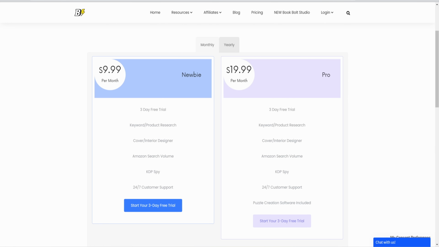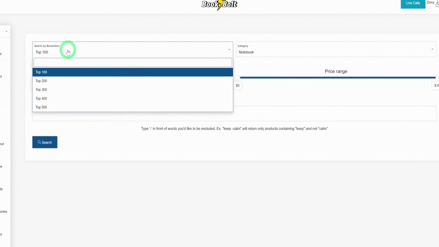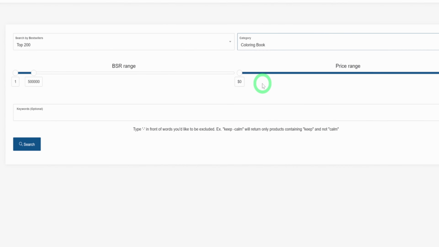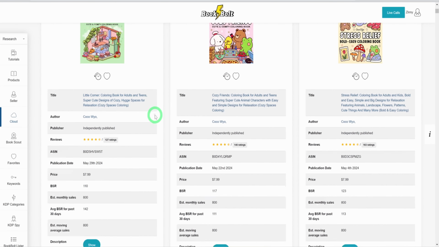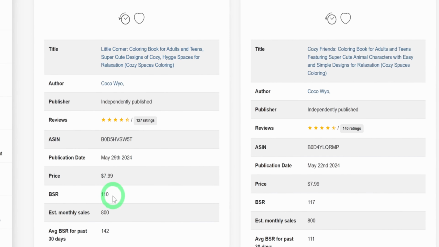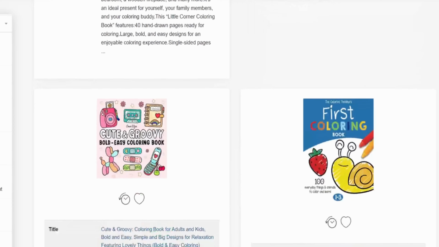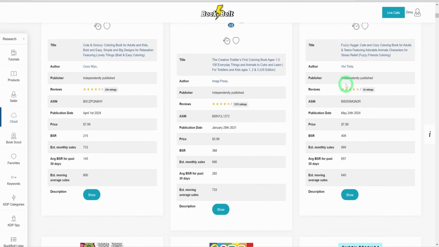Signing into BookBolt, I will click on the cloud button. On this page, I am trying to find the bestsellers for coloring books. Head over to choose top 200 bestsellers, and for category, choose coloring book and leave the rest as it is, then click on search. The result will be loaded, and the good thing about BookBolt is that it tells you important information about the bestsellers, like when the book was published, the price, estimated sales, and even the book description. Just by scrolling through the results, you will notice that the designs for the bestsellers are simple, bold, and easy. This is the strategy we'll be adopting for our book.